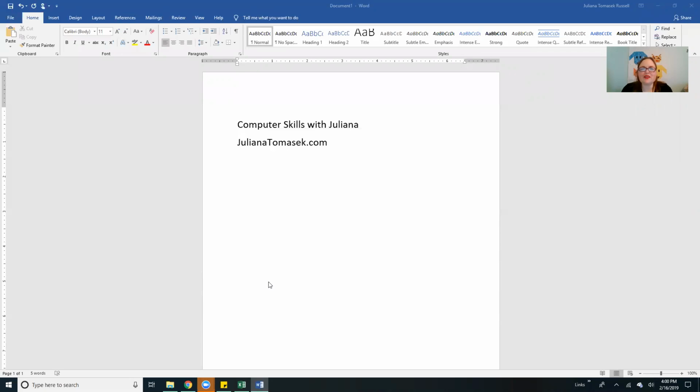It's a very simple thing to do, and it's how to underline. And I'm using Microsoft Office Word. However, this skill does translate to a lot of other programs, and it's very handy to learn. So this is how you would underline.